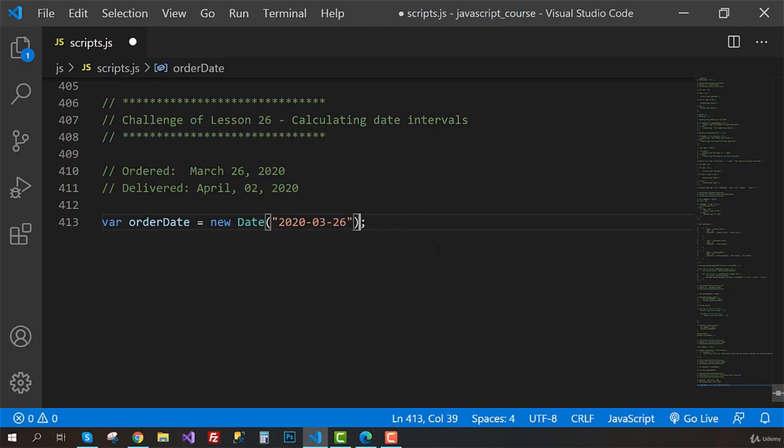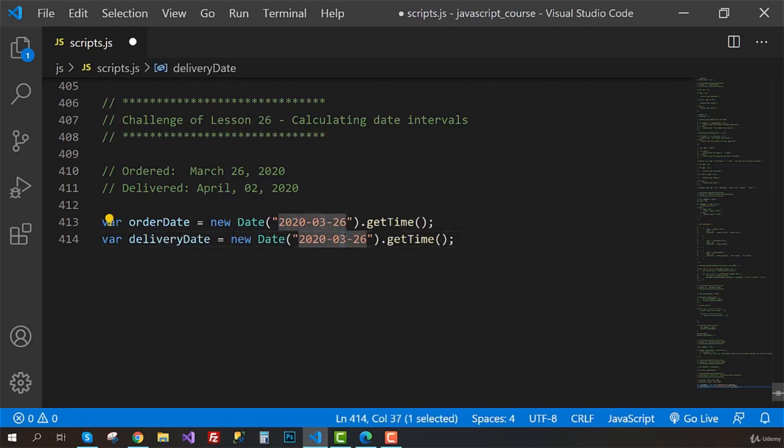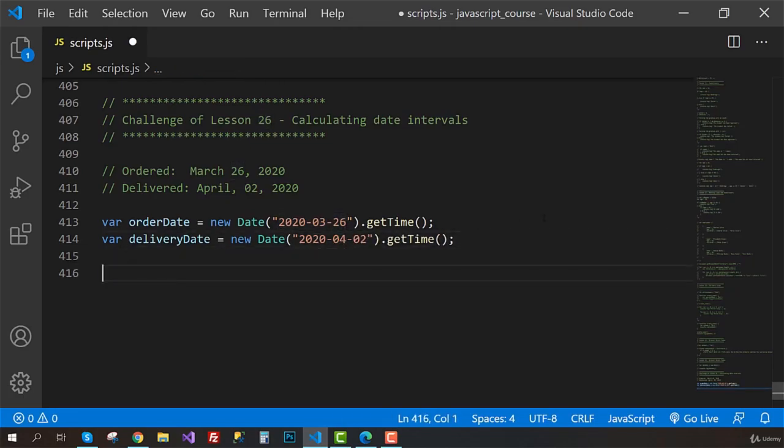So now we have this date and we want to get the number of milliseconds since the epoch, so we can calculate the interval between the two dates. For this, we are just going to use the getTime method. So dot getTime. Then we are just going to do the same thing for the delivery date, which was April 2nd. And now before we move ahead, let's just do console.log as we always do.